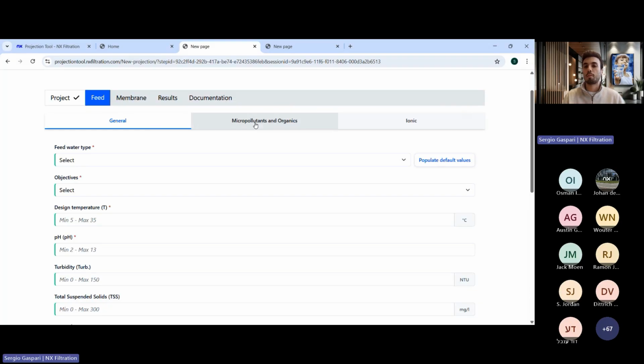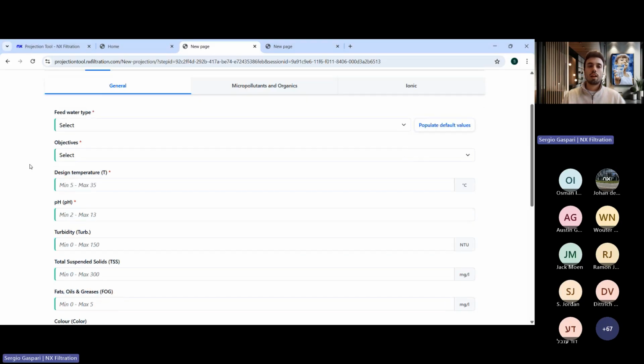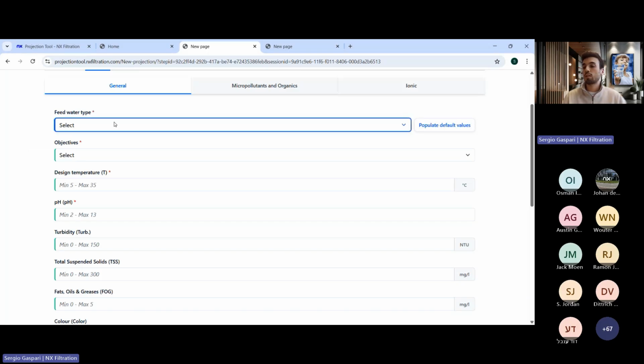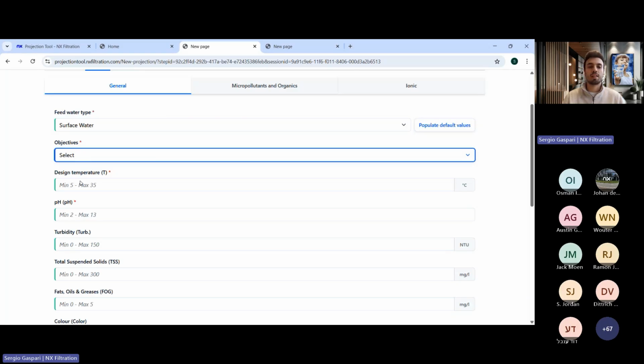In the feed tab, you will have 3 sub-tabs. So the general, micropollutants and organics, and the ionic tab. In this general, you have already some information from the water quality that you or your customer would provide. And the first one would be feed water type, such as, for example, surface water. We would ask you to indicate here the objective of the project as well, and then the design temperature, for example, 20.